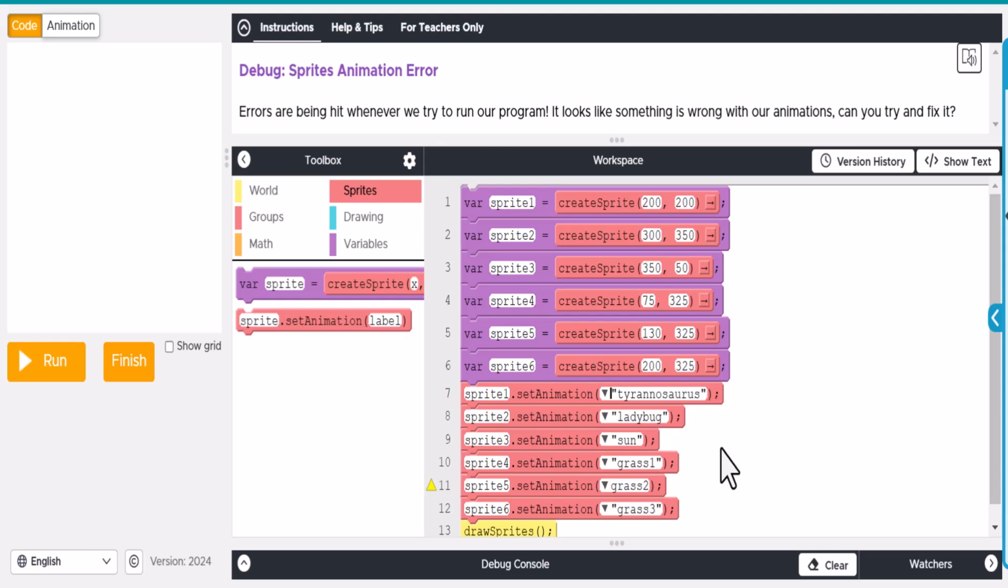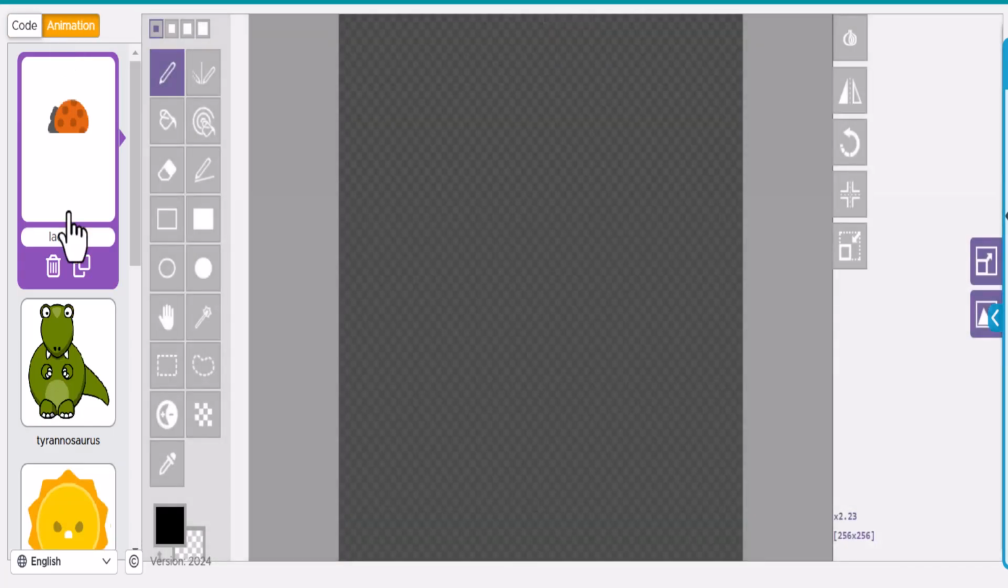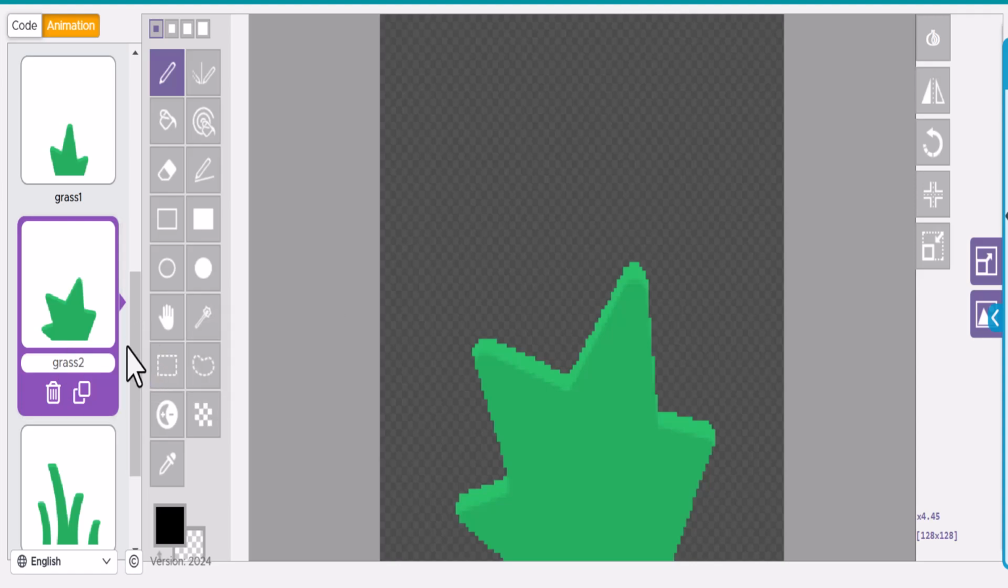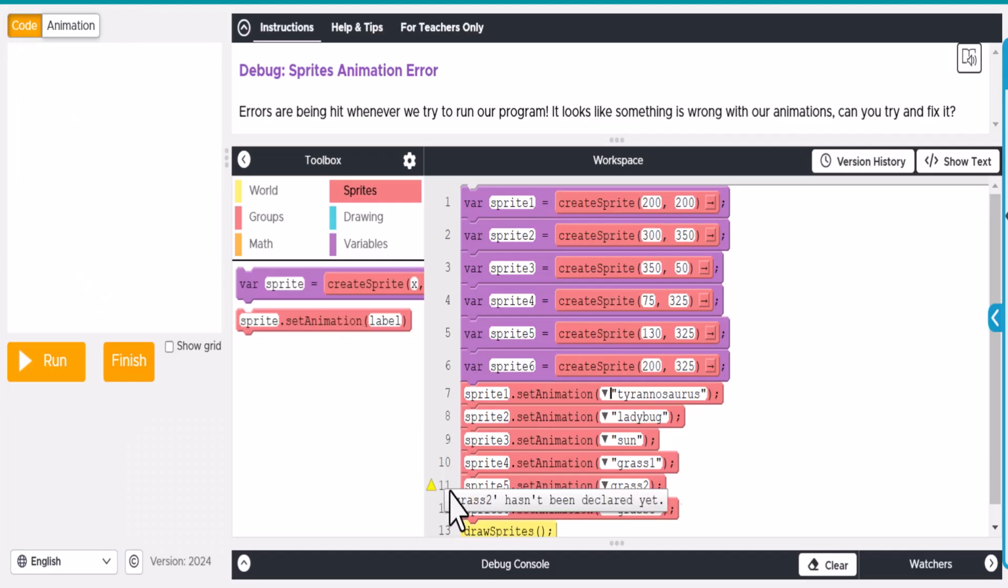All right. So then we got another one down here where Sprite Grass 2 has not been declared. So we have Sprite 5, set animation to Grass 2. Well, let's go over here to animation. See if we got Grass 1, we got Grass 2. Now that should work, right? So we got Sprite 5, Grass 2. 1, 2, 3, 4, 5. These look like they should work. Let's go ahead and run those a second.